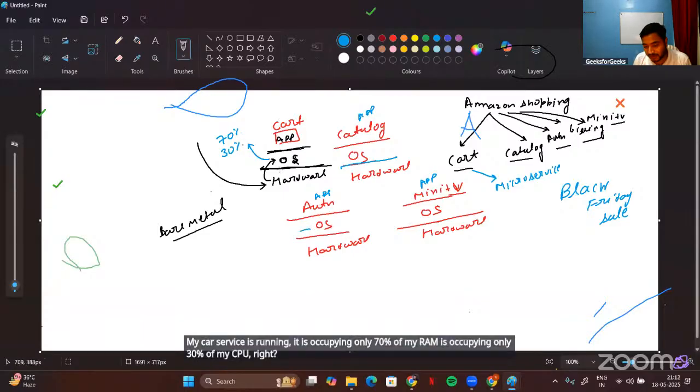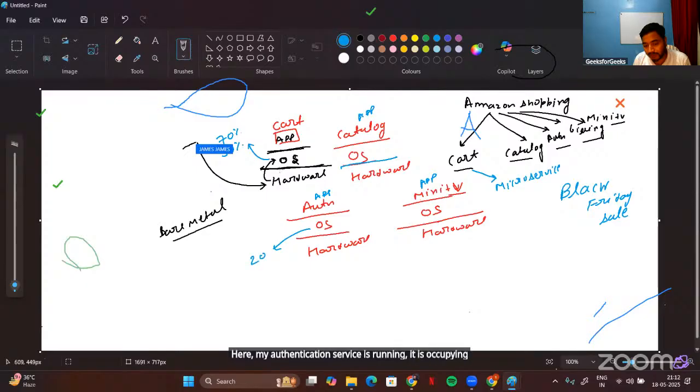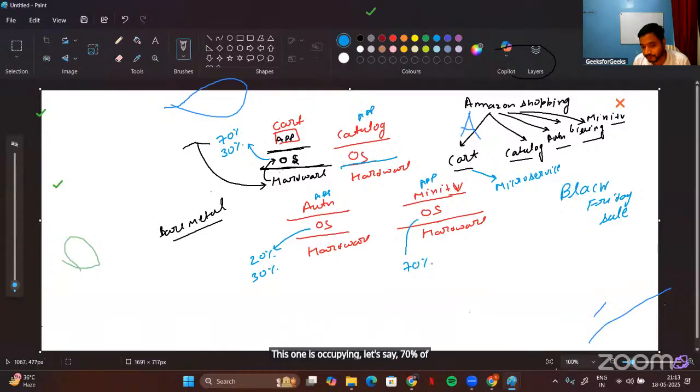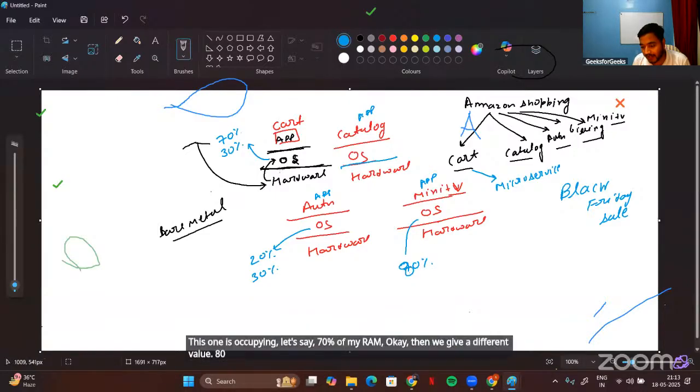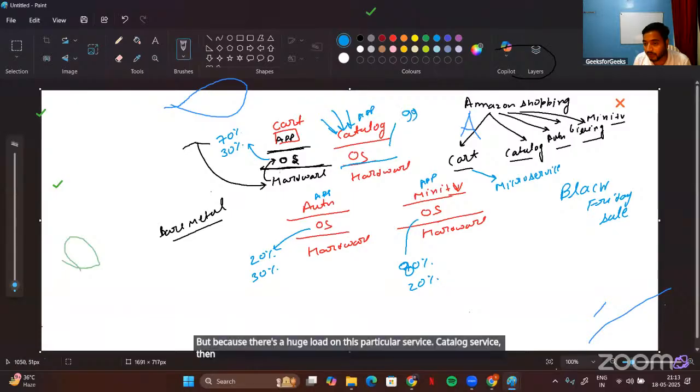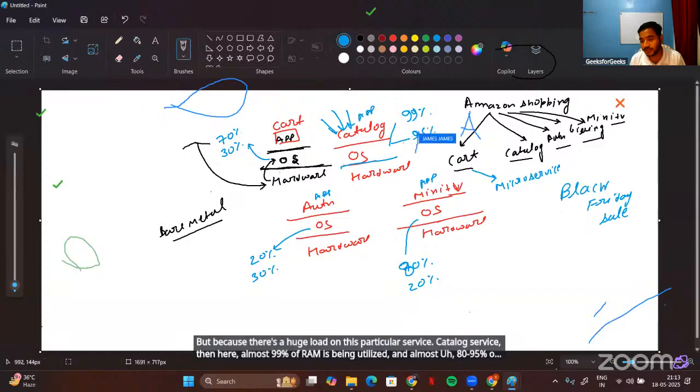Here, my authentication service is running, it is occupying only 20% of my RAM and 30% of my CPU, for example. This one is occupying, let's say, 70% of my RAM. Okay, let me give a different value. 80% of my RAM and 20% of my CPU. But because there is a huge load on this particular service, catalog service, here almost 99% of RAM is being utilized and almost 95% of CPU time is also being utilized.